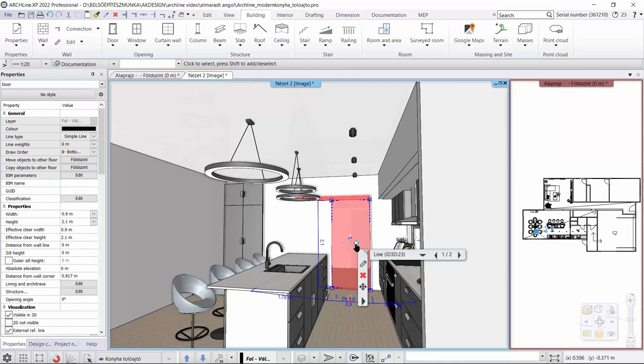If I click on this little open door icon, I can see in an animation how the door opens and closes. You can also enter the opening angle manually. 100% means a fully open door. If you enter 50%, it will only be half open.